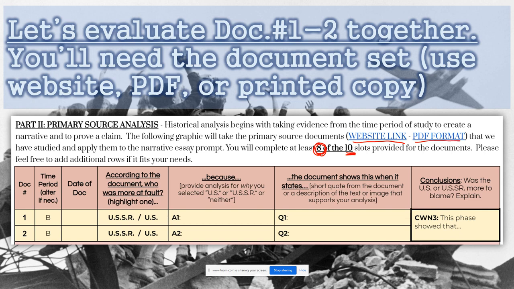So let's go and start off with one that everybody's going to have in their narrative essay, which is the part whereby the United States and the Soviet Union are going to cooperate with one another. Okay, so that's a part that you're going to have in this particular essay. Now, one that you could use is to talk about the pre-war period where both sides distrusted one another. So let's go and take a look at document 1 and document 2 together.